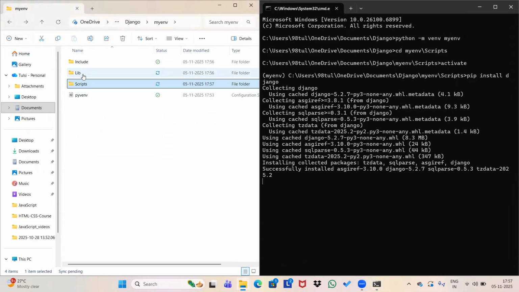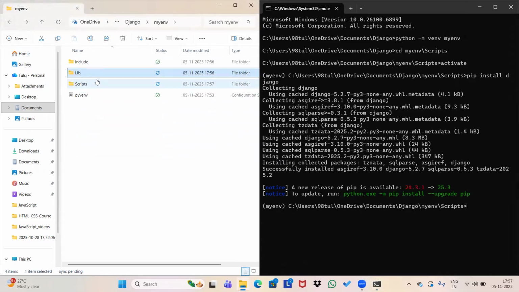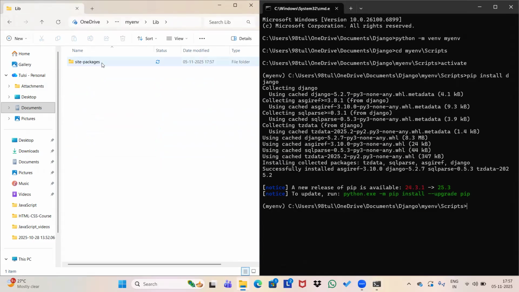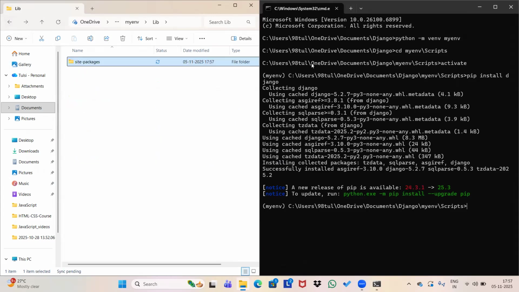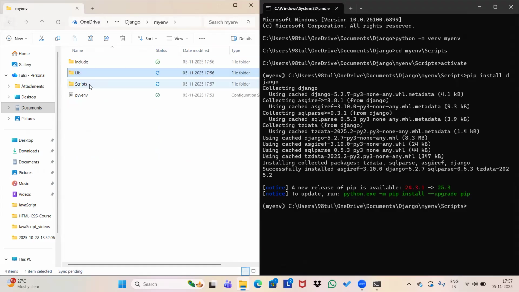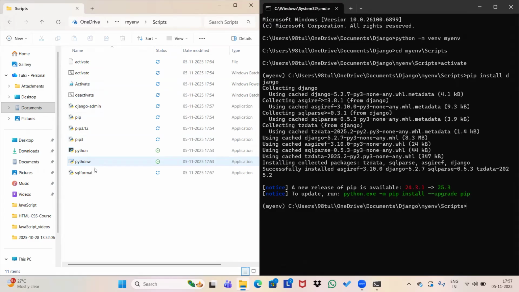Let me show you. As you know that we have installed it inside the Scripts folder, but let me show you, it's not inside the lib. Can you see that Django? Oh yes, there is a django-admin. Okay, let me delete this.